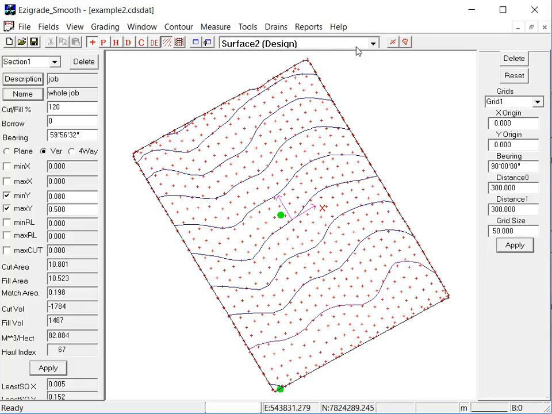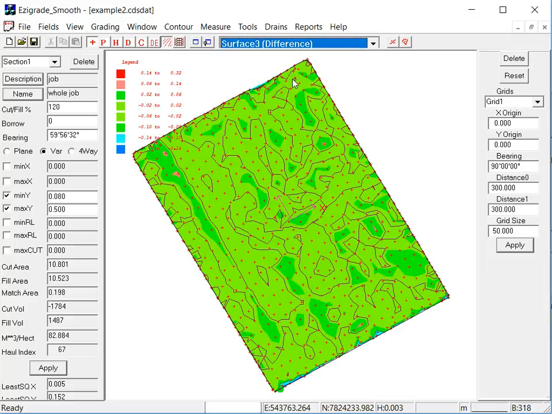If you want to look at cut fills, this is the same cut fill values as we used in the plane, and if you look now, there's hardly any cut and fill greater than 6 centimeters, so it's obviously a better solution.